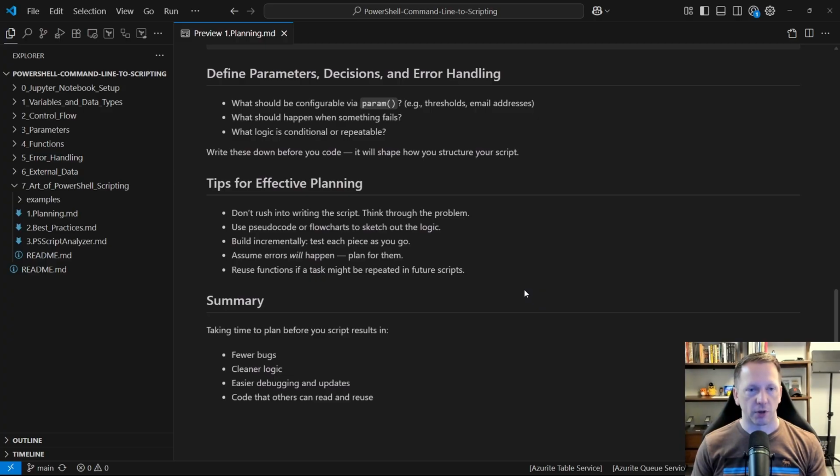And as we've already talked about, here are some tips for effective planning when you're writing your PowerShell scripts. Don't rush into writing the script. Start thinking through the problem and the logic. Use pseudocode. I've done flowcharts before where I've said, okay, I'm going to do this, and if this happens, I try to walk through the logic of everything. Maybe that helps you out a little bit better.